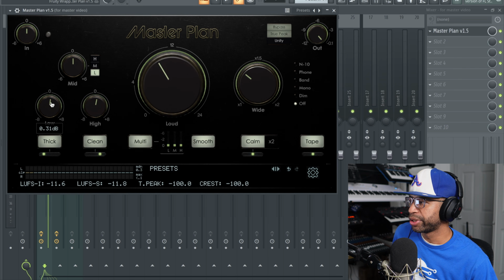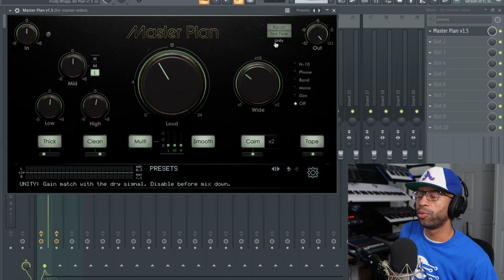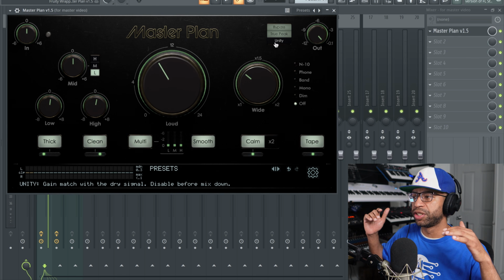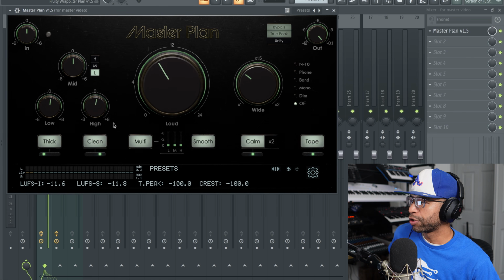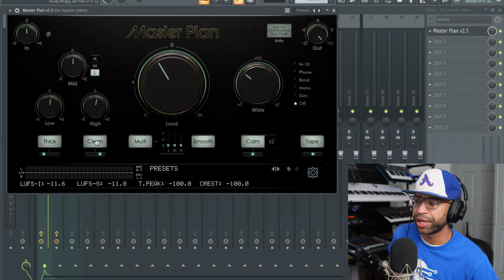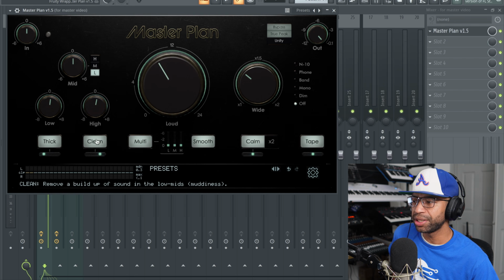So with this, as you're looking at Masterplan, this thing's pretty cool. It's really easy to use. That's why I like it. So you got low, you got mid, you got high. Then you got this loudness control right here, which allows you to add loudness. You've got a widening control. You've got bypass. You've got this unity control, which basically matches gains of both signals together. You have controls down here like thickness. So this adds saturation to your track. You have this clean right here. This just takes away muddiness from the low mid frequencies.